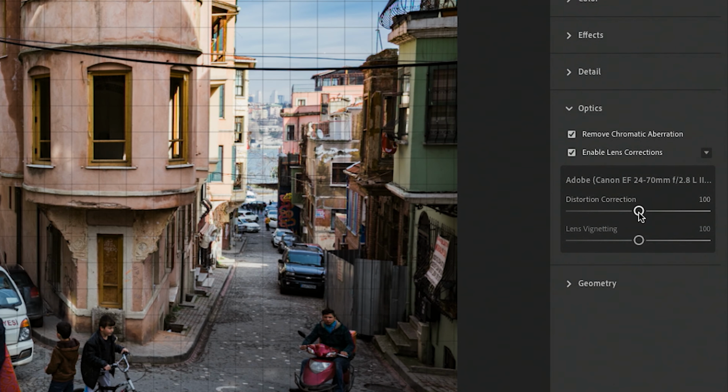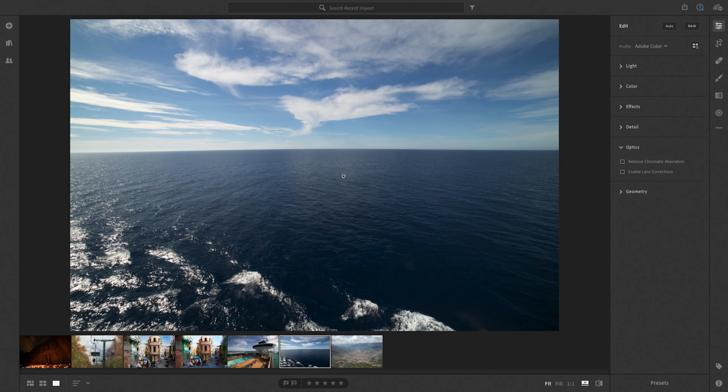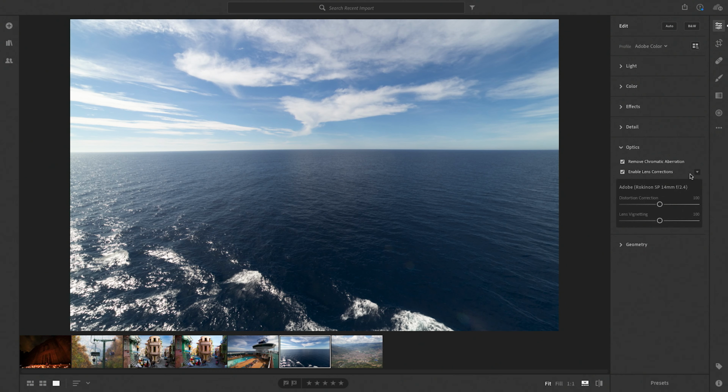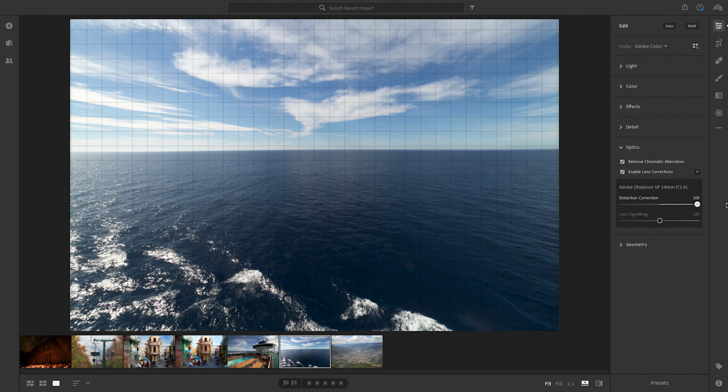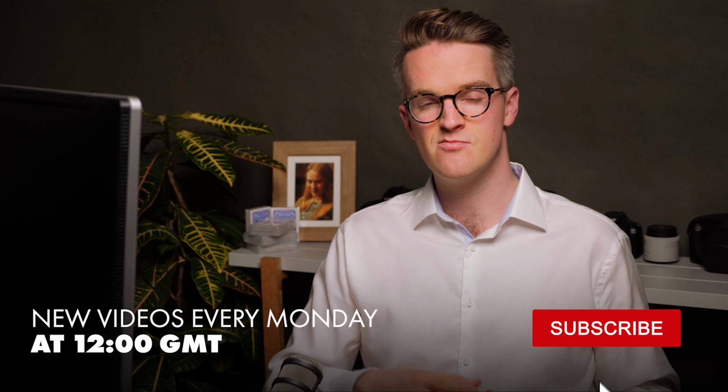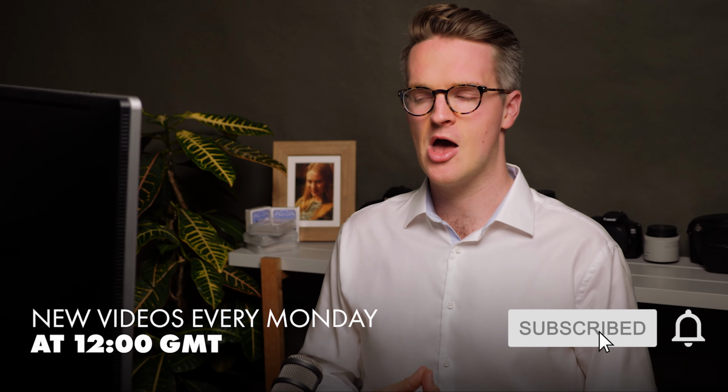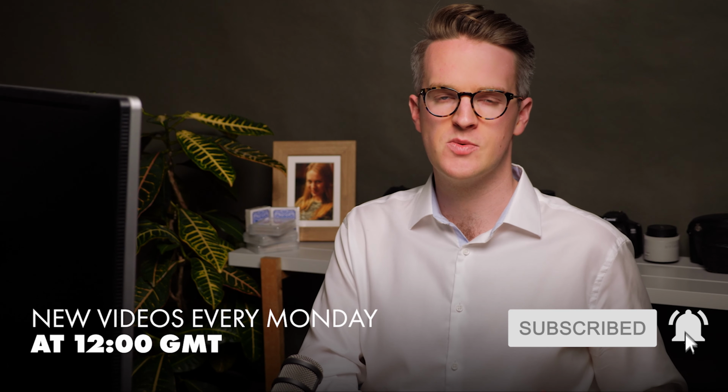So you can do the distortion correction and the lens vignetting, but it is a little bit more basic than we're used to inside Adobe Lightroom Classic CC. Just one more reason why you might want to use Classic CC over Standard CC. So you can see here, we can apply some more distortion correction and adjust the lens vignetting, but it doesn't do that whole thing that we did before. We went into the manual section and adjusted it there. So I do still recommend Adobe Lightroom Classic CC.